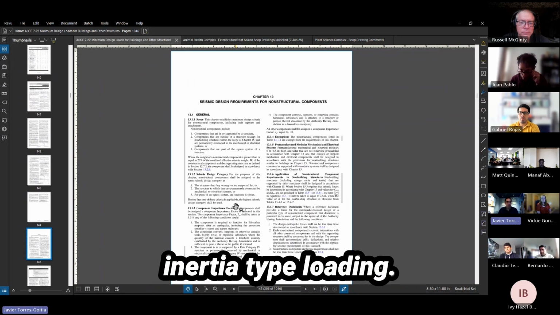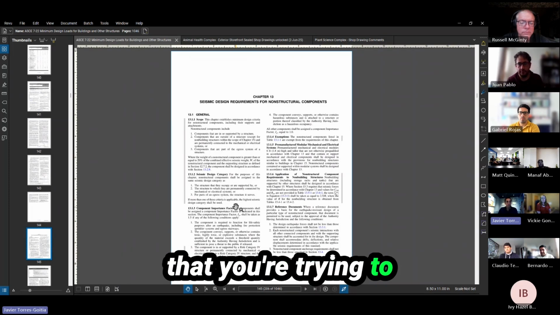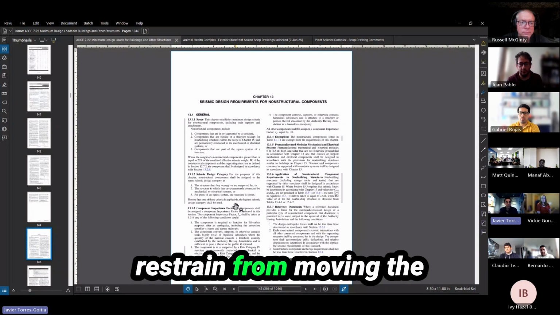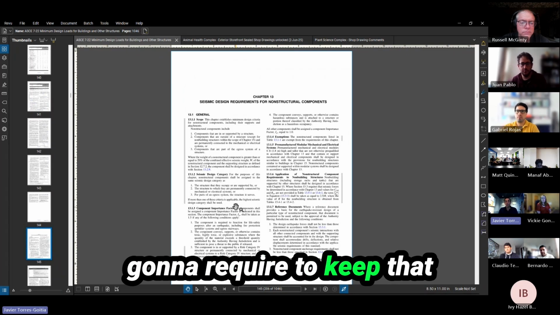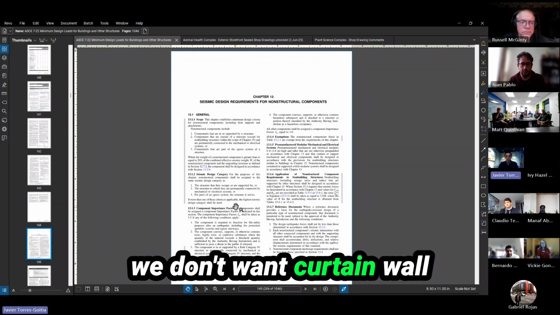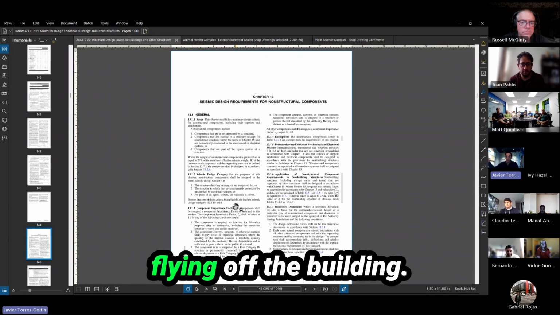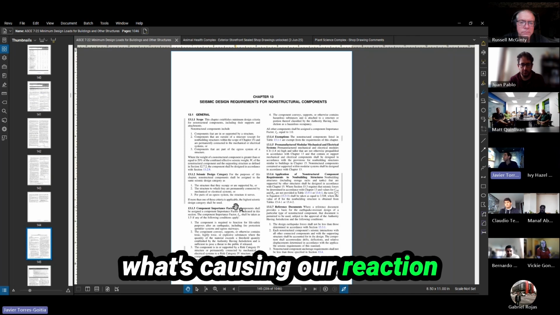Seismic loading is an inertia type loading, so the heavier the element that you're trying to restrain from moving, the larger the force that it's going to require to keep that element in place, installed. When the ground shakes, we don't want curtain wall or other equipment to be flying off the building. So that inertial load is what's causing our reaction loads.